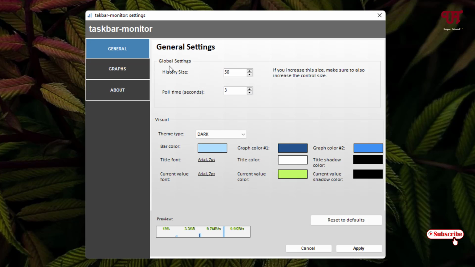The first option is general settings. Here are some options like history size; you can increase or decrease the size. You can increase or decrease the poll time also. And for visuals, you can choose what type of theme you want to use, like dark, automatic, light and custom. You can change the bar colors. By default a light blue color has been applied, but you can change it to different colors. You can change the font style also, even the current value styles, and even the size of the fonts. So these are the options you will get inside the general tab.